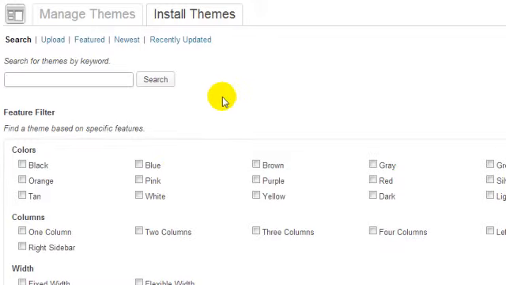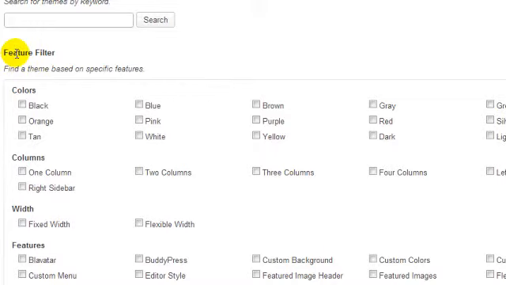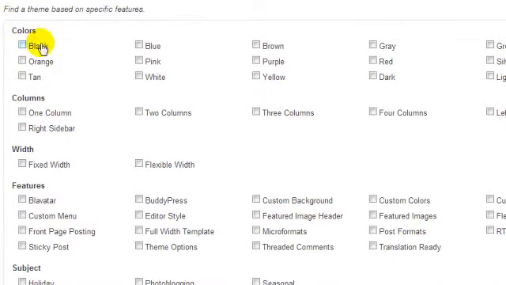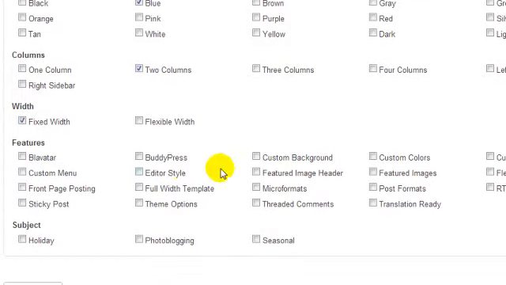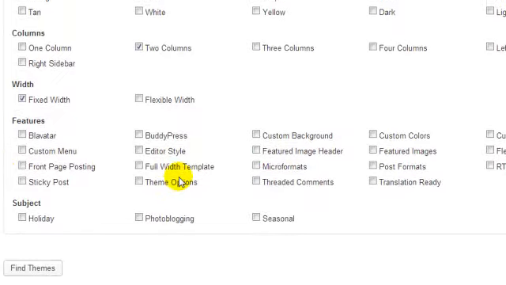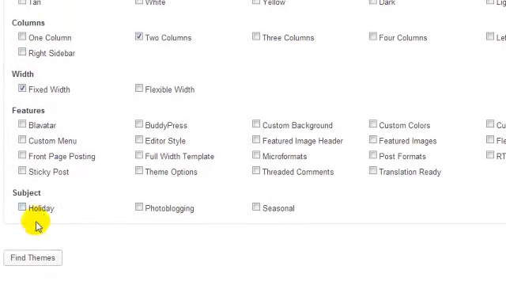But first things first, I want to show you where you can find themes. You can type a keyword into here if you want to, or you can use the feature filter and choose colors here. Let's say, for example, we're going to choose blue. Let's say I want a two-column website. I want fixed width, and you can choose specific features. I'm going to leave it as it is and click on Find Themes.